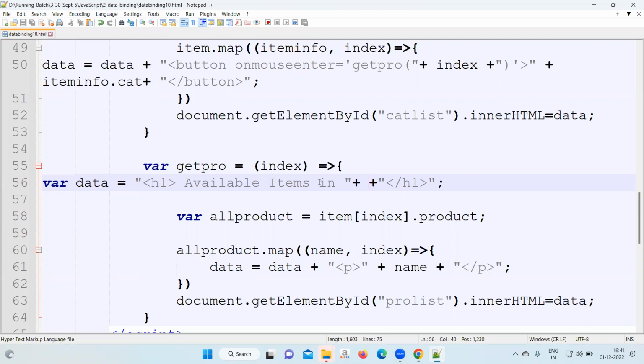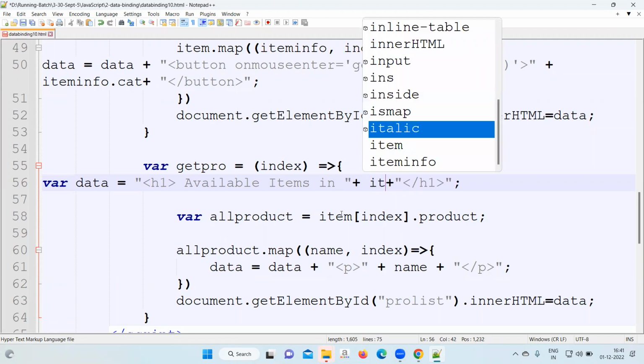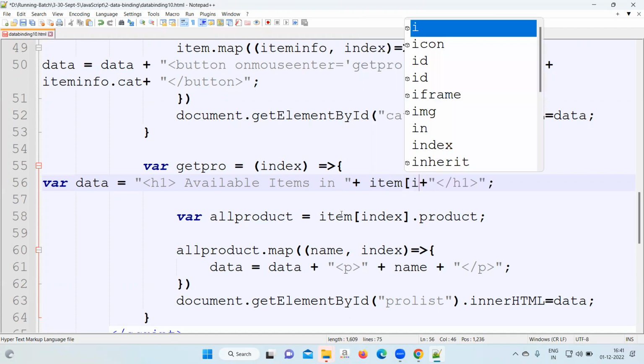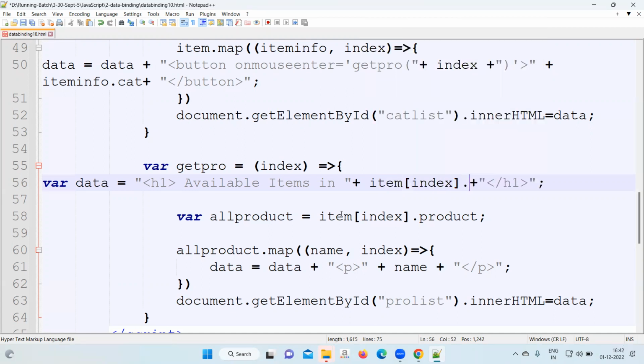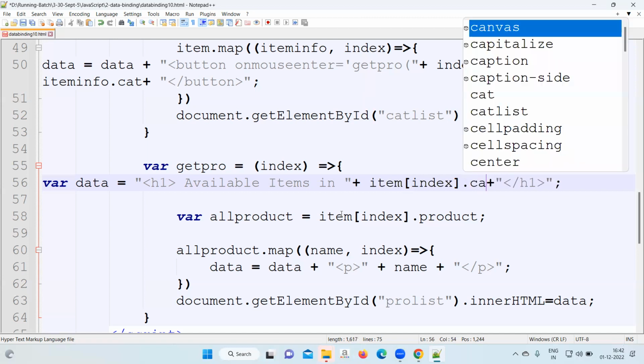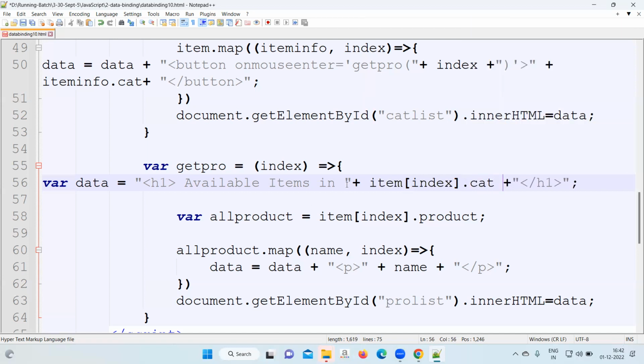Category name you will get. What is the name of the array? Name of the array is item of index dot cat. Okay. So items of index dot cat. It will display available items in particular category.